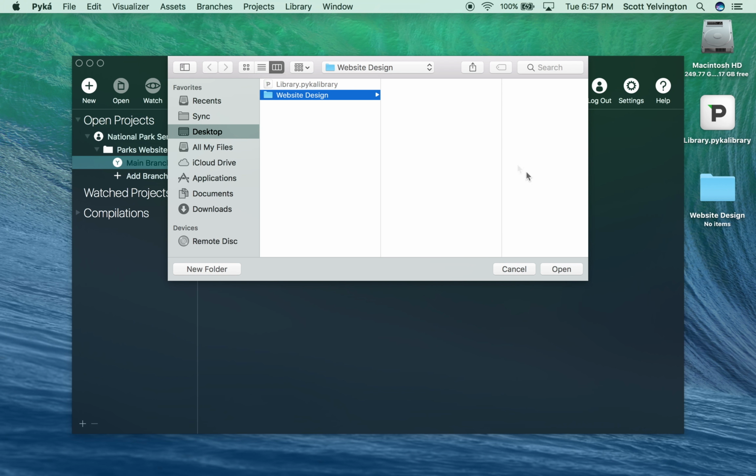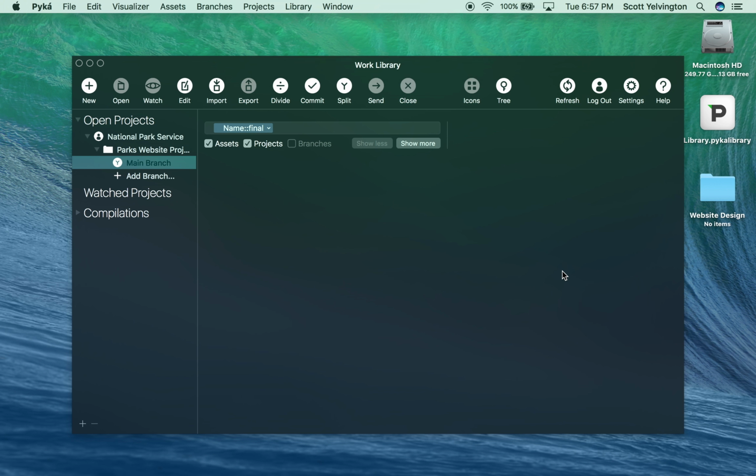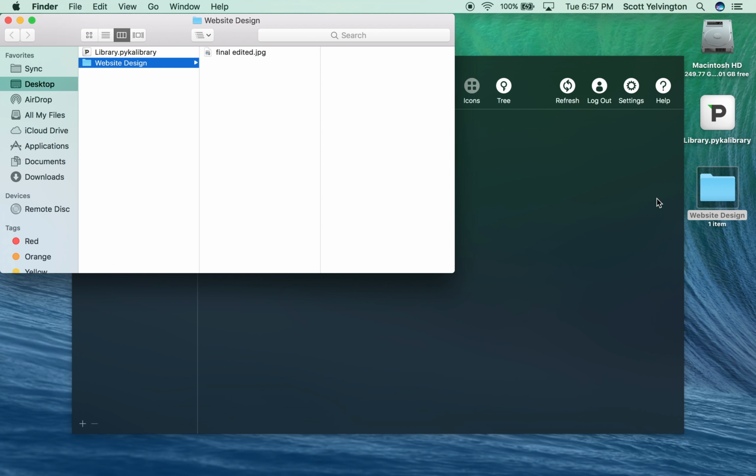Let's drag this image to our project branch. The first thing Pyká wants to know is where in our branch folder we'll be saving this asset. Select the folder you wish to save the asset in and click Open. Pyká automatically saves the asset in your branch folder, and it is now available to be used in your project.